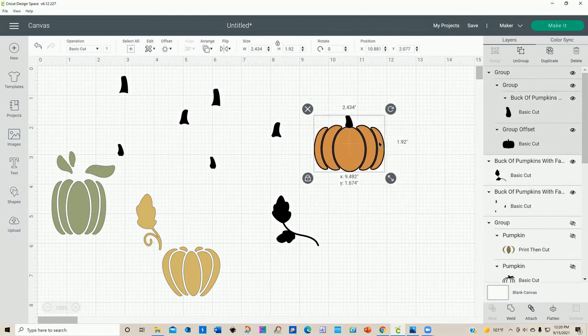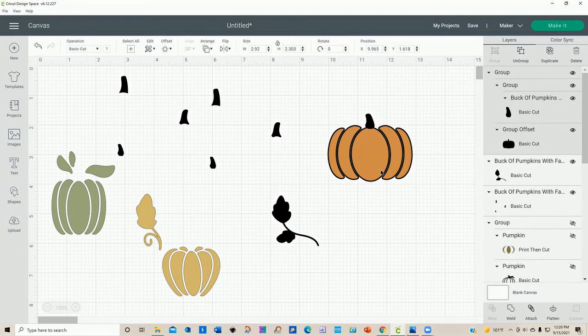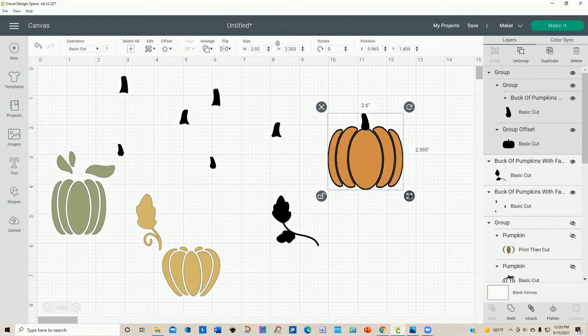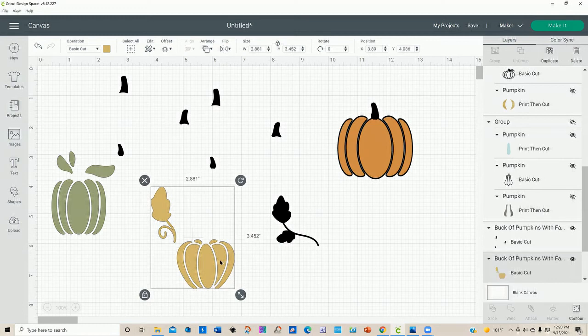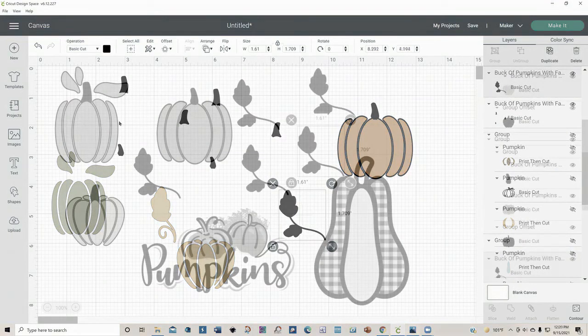Again, it gives you this nice little black outline, and now you can take this pumpkin and make it bigger, larger, however you want to do it. So you need to do this with all of the other pumpkins. So I'm going to go ahead and do that, and then come back to you and show you what it looks like when I've got all the pieces ready to go.